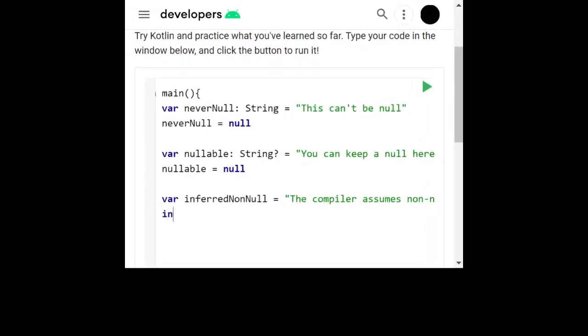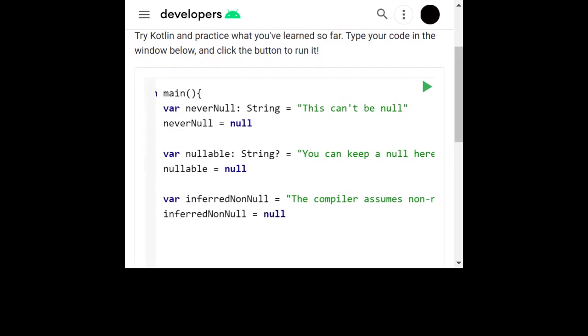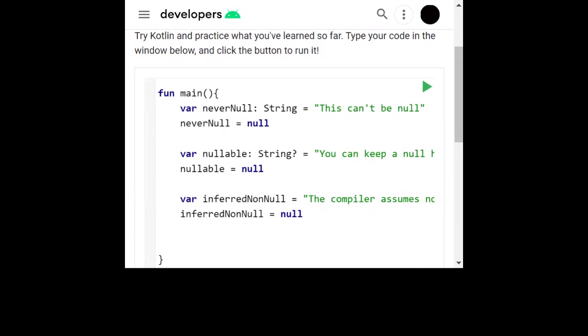Okay. Now we are also assigning this inferred non-null variable as null. And if you observe, we haven't specified any data type for this variable, nor the null type. We neither specified the data type nor the null type. So we've just declared it. That's it.